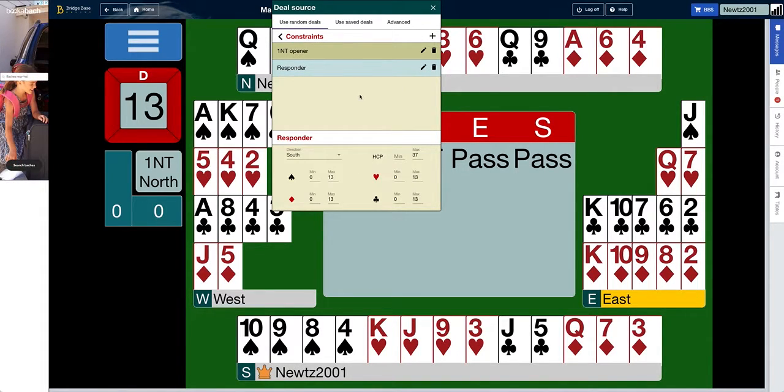So we still want to practice the full range of our bids, but we're a bit tired of the weak takeouts and passing the one no trump openers. So what we're going to do is just give South some more points. So we'll say they have at least 11 points. So now they will always be an invitational hand or better. They still could have any shape. So that just makes the bidding a bit more interesting.